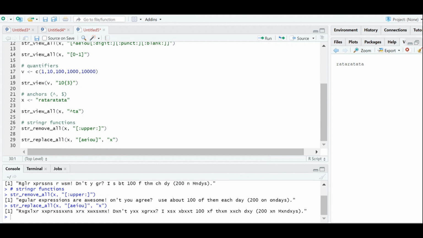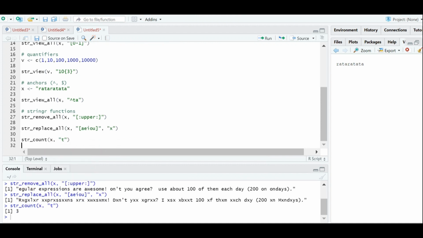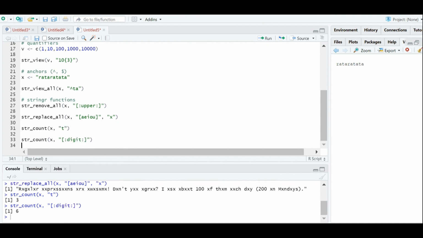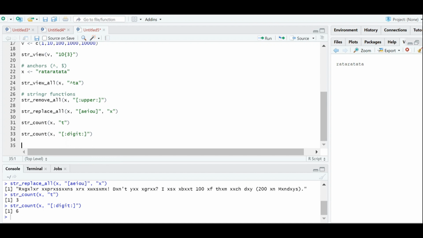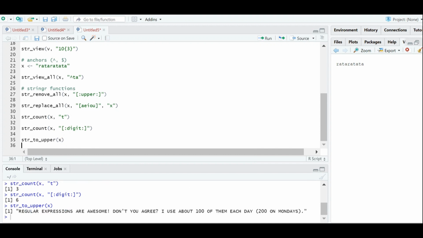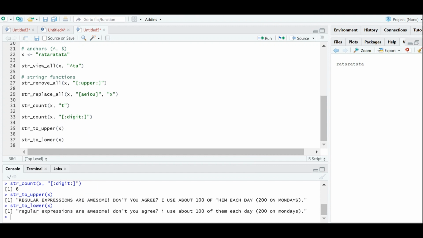Let's use the str_count function to count how many letter T's are in the string. For this we write str_count x, T. Let's use the count function again to count how many digits are in the string. str_count x, digit. Let's convert the whole string to uppercase letters using the str_to_upper function. Similarly, we can convert the whole string to lowercase using str_to_lower.